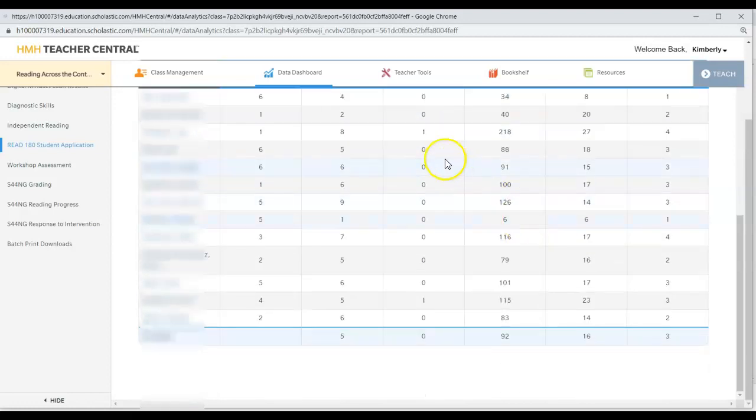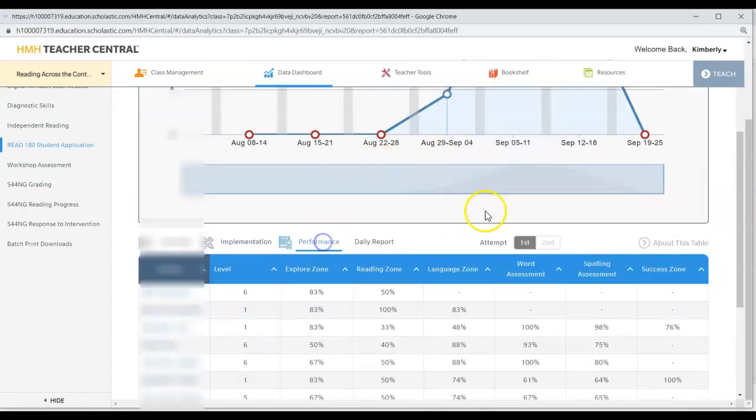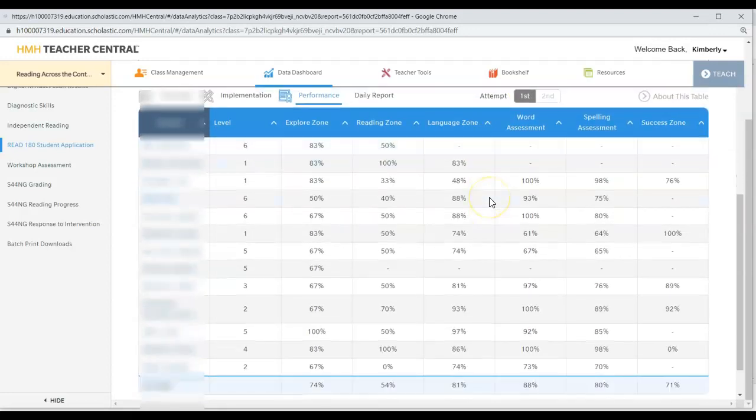All right. Then I go to performance. All right. This is going to tell you the percentage of the zones that they have done and they have completed and what their levels are. Okay. So the Explorer zone, most of them did decently. It's at a 74%. The reading zone, boy, that's one we really need to focus on. Language zone, most of them got this. The word assessment, spelling, and the success zone.